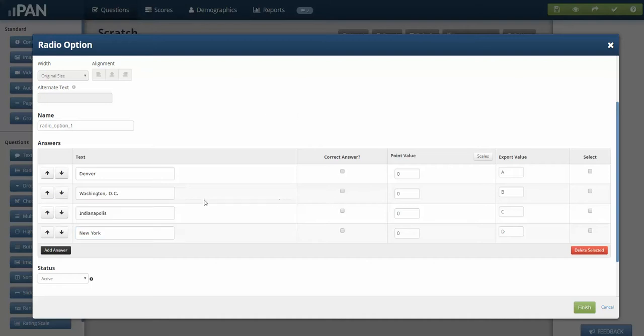We can establish the correct answer by clicking on this column. Not all questions have a correct answer, so it's optional. And we can give it a point value. Usually it's a 0 and 1 concept, but you can put any value in there you want. These export values are used in data exporting when you're doing macro level reporting.